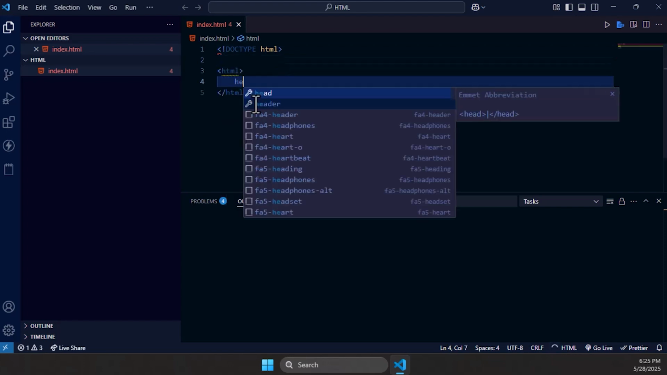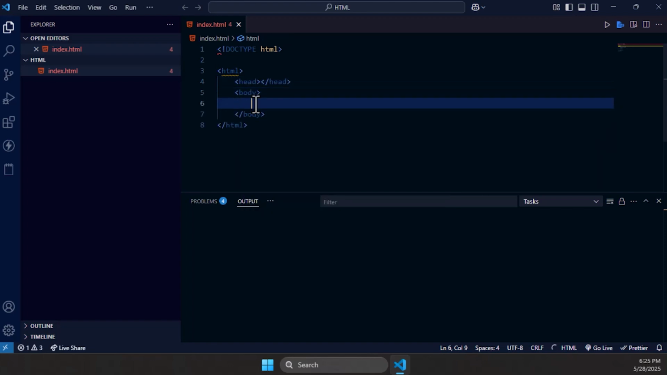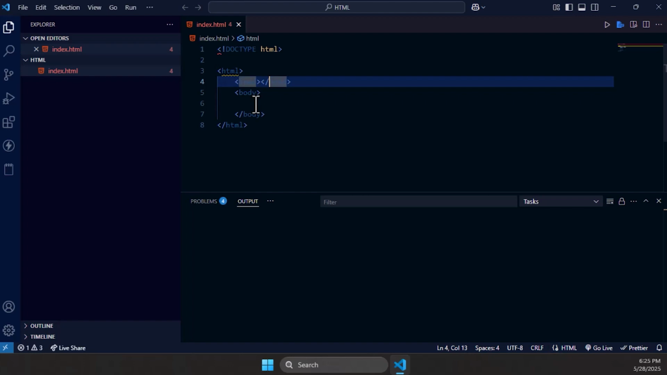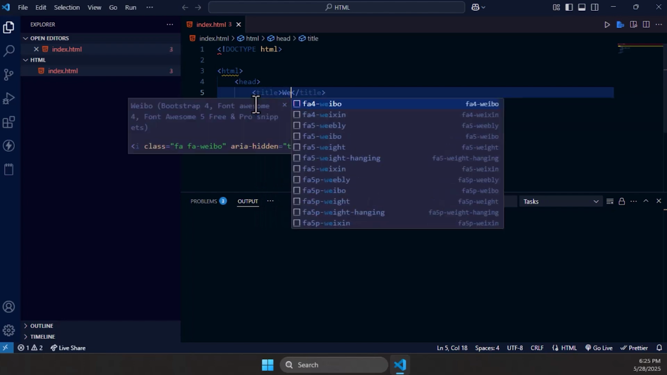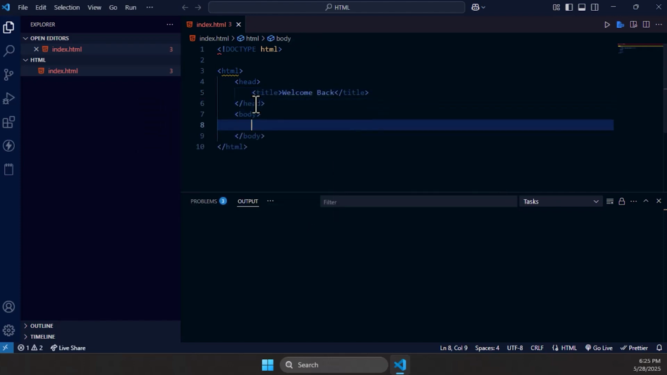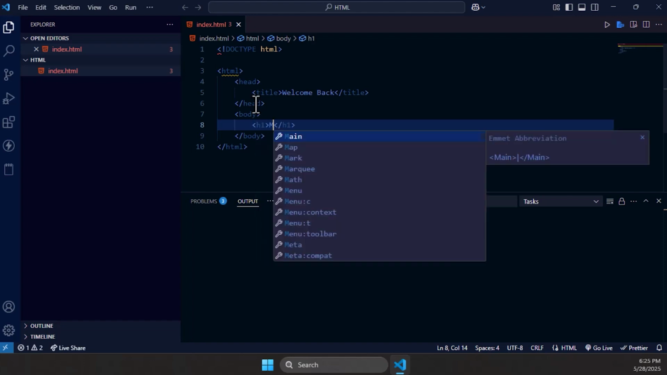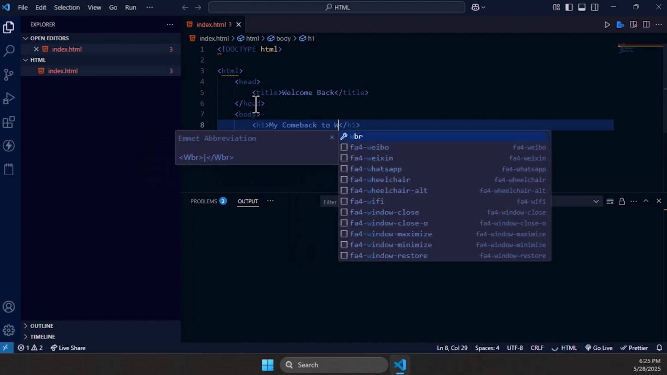The HTML, the head, and after the head, we have the body. Okay, now inside the head tag, we will have a title, and this title will be Welcome Back. After that, we come to the body section and we will write some things here. Firstly, we will write a heading, and in the heading we will say my comeback to web development.